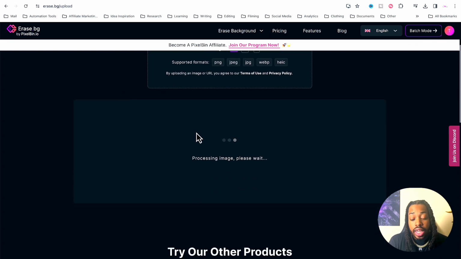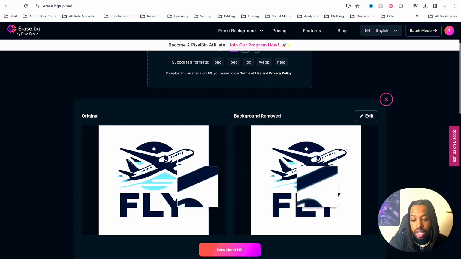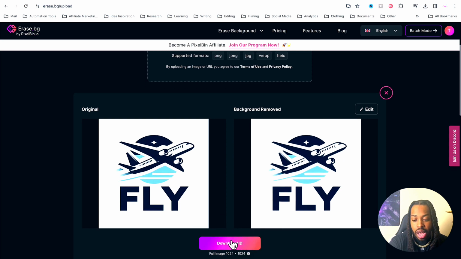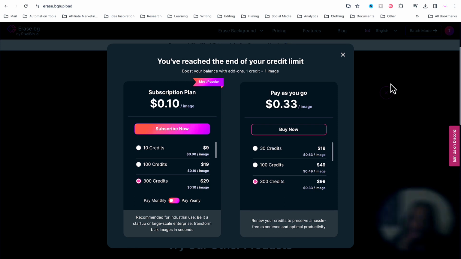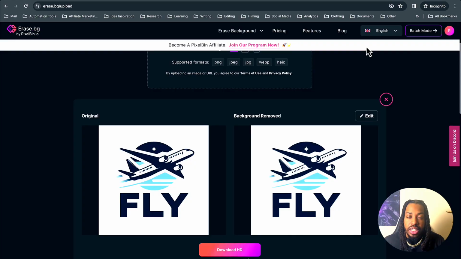And in seconds, it's going to do this. And literally perfect. So we're going to go ahead and download. Now, just to give you a heads up, Erase BG does have a free option. It only gives one upload per day, so you would have to pay for the rest. So Erase BG is basically an online tool that will erase backgrounds of images in seconds, just a few clicks. Go ahead and download it.